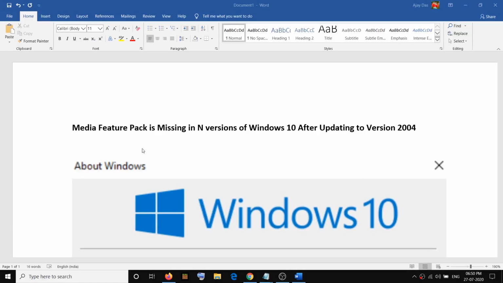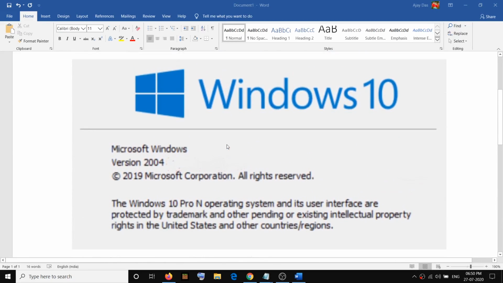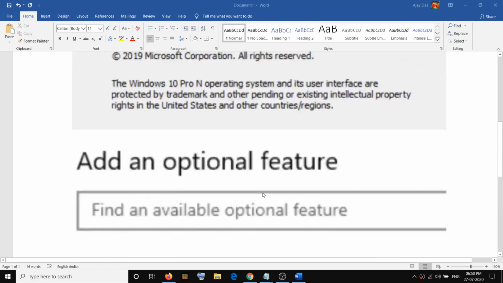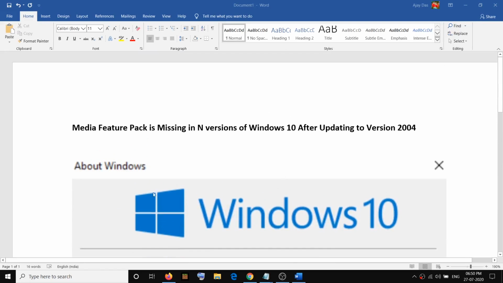Today in this video I'm going to show you how to fix when media feature pack is missing in N version of Windows 10 after updating Windows 10 to version 2004. So if you have updated your Windows 10 to version 2004 and after that the media feature pack is missing, then please follow the steps shown in this video.